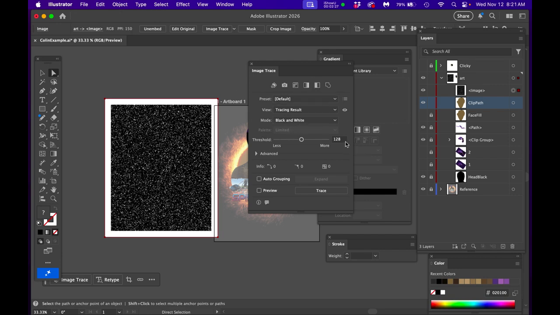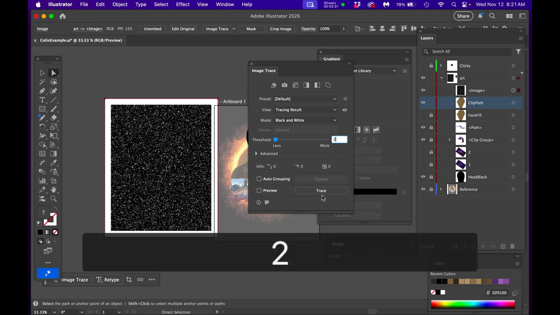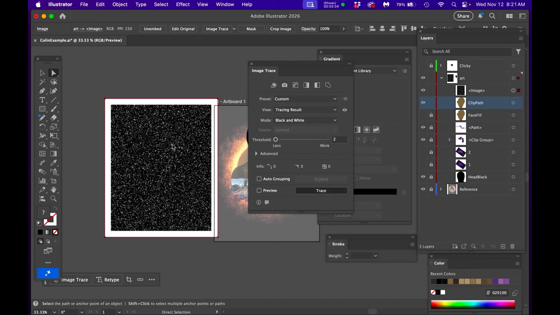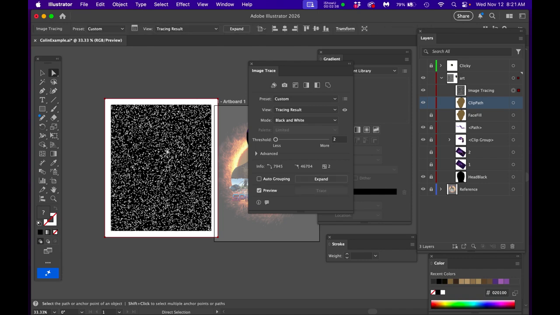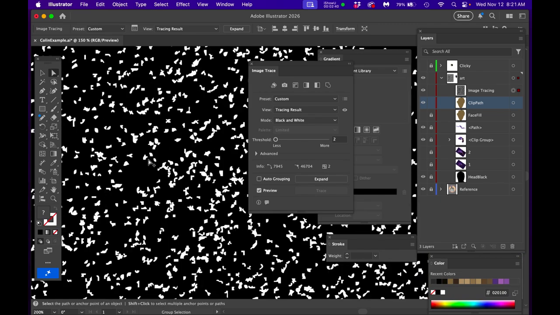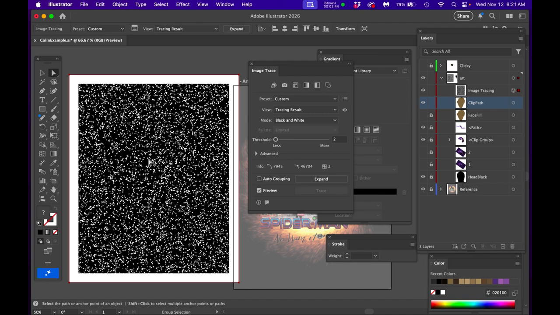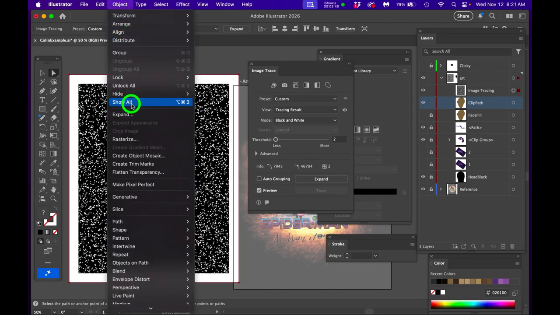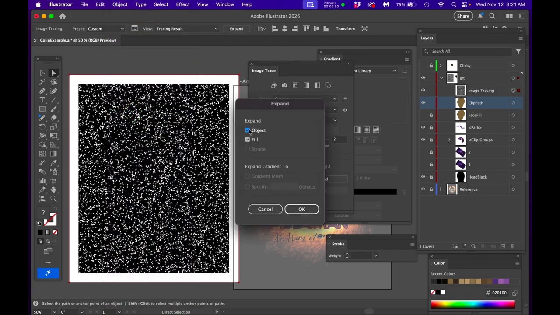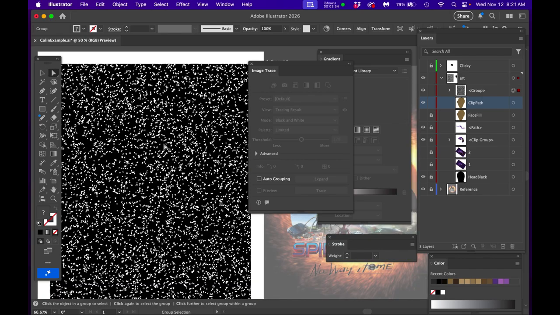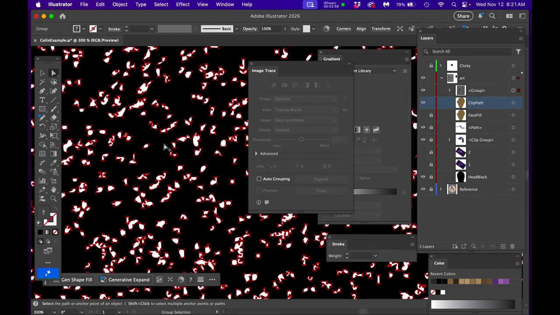Leave it black and white and go down to just two colors, just two, black and white. Now let's trace it. Now look what it just did. It's tracing it and it's making all these shapes. So now what we have to do is expand it so that we recognize the shapes. So we go to Object, Expand. Now we go Fill and Stroke, just leave it alone. And now look what it did. It made individual paths of everything.